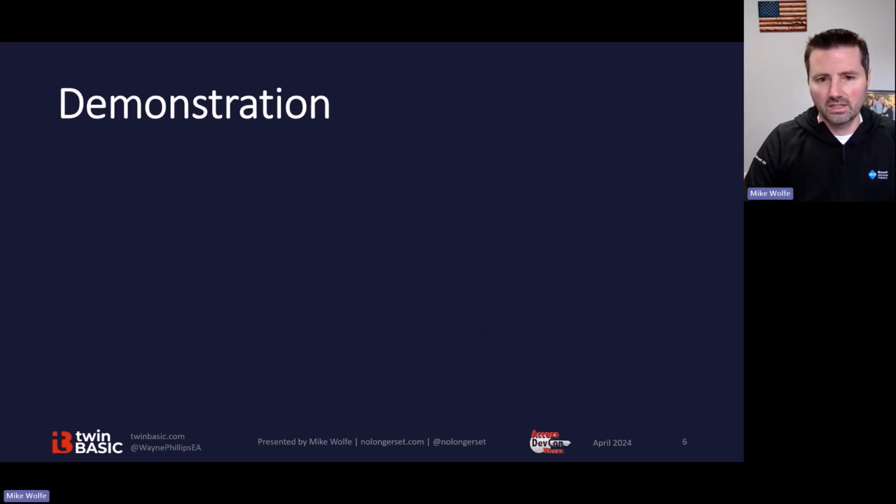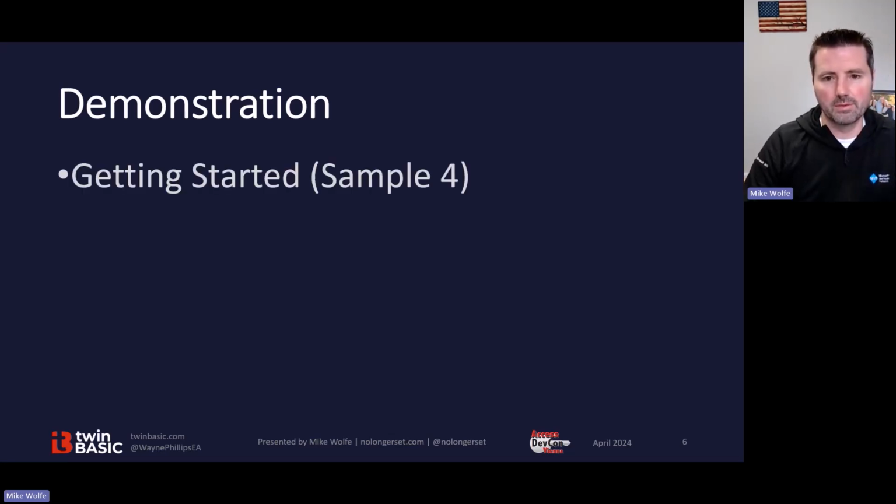Okay, so like I said, I want to kind of blow through that first part and get to the demonstration, because I think this is the part that for Access developers, you're going to be most interested in. So I'm going to show you how easy it is to get started and get an initial proof of concept working. You can do this in under 2 minutes. That includes the download time of twinBASIC itself.